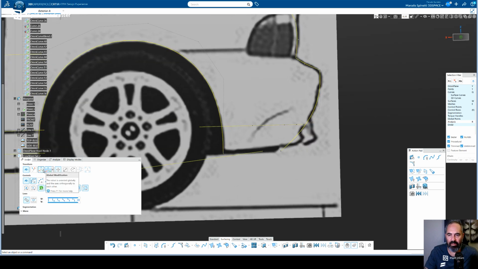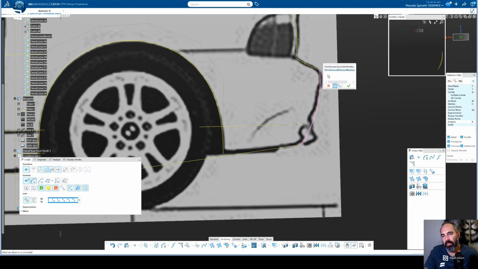Well, let's do it. Let's change the control points again and bring a better proportion to the car. I'll work now with the control points. I don't want to move all together. I just want to, again, find the proportion. Let's bring this one here. This one.